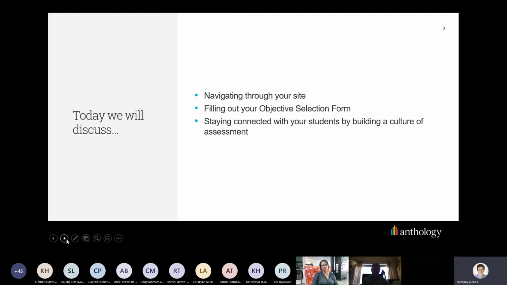So what are we going to talk about today? In some ways, this is going to be a basic training on how to use the site, something that I refer to as the point and click. How do you navigate through your site? How do you get to the different parts of your course evaluation experience? We're also going to be talking about filling out your objective selection form and how you make determinations in terms of what selections you want to make.